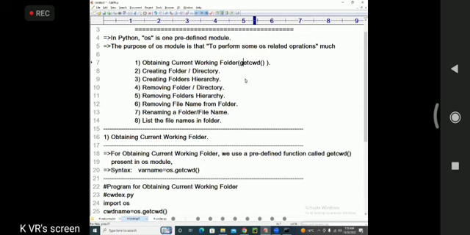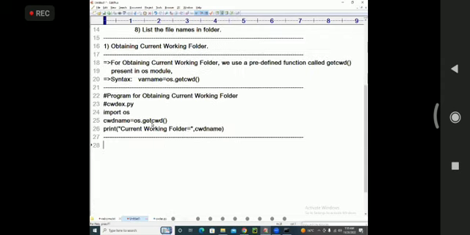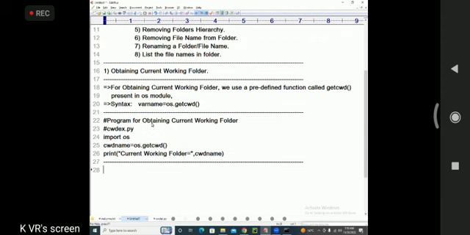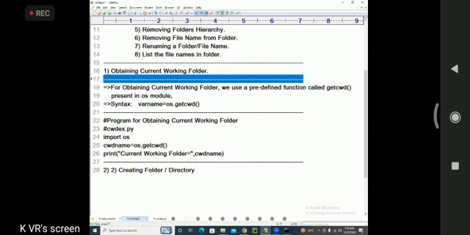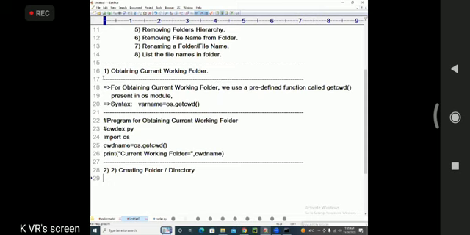Yes. Now I want to go for creating a folder or directory. Now I am going to write it. The second one I am going to talk about is creating a folder or directory. It is easy. So I am going to take up getting the current working folder.